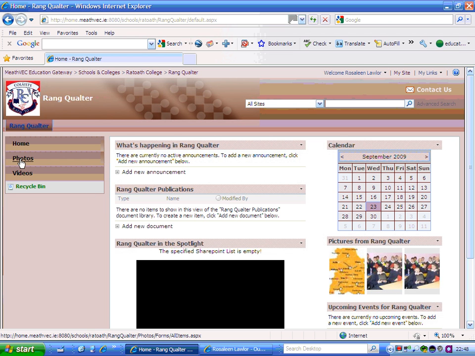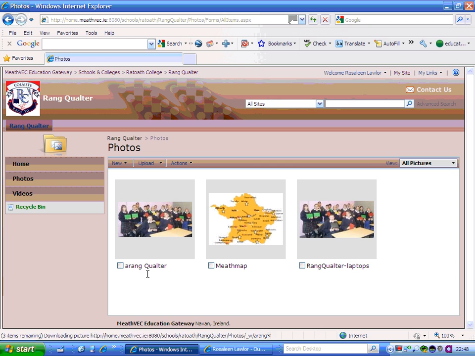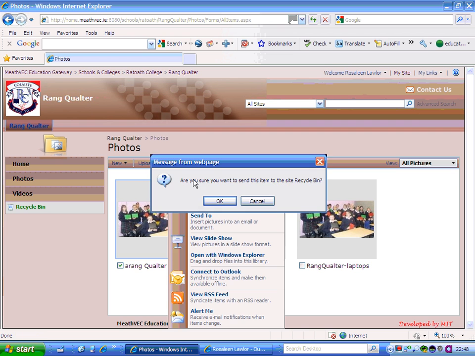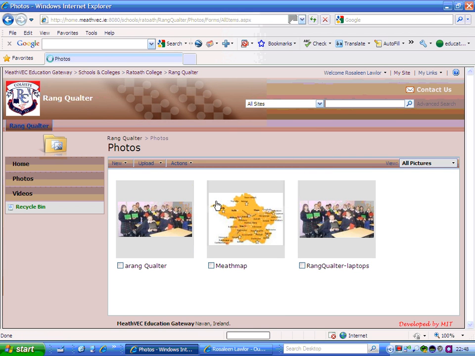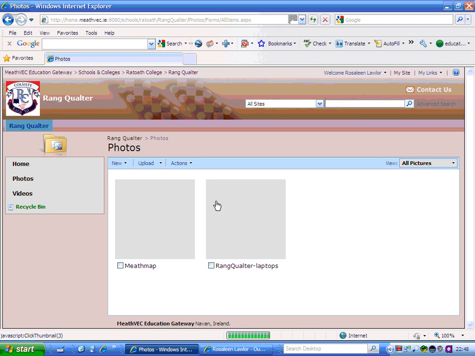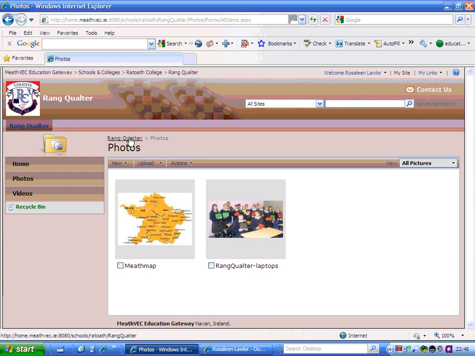To go into it again, you click on Photos. And to take that photograph down, because I have the same photograph appearing twice, you just select it there, Actions, and Delete. And yes, I do want to delete it. And that's all you need to know about uploading photographs.